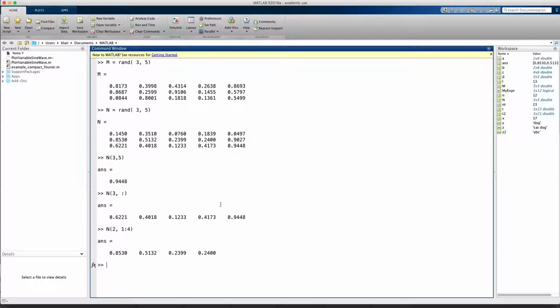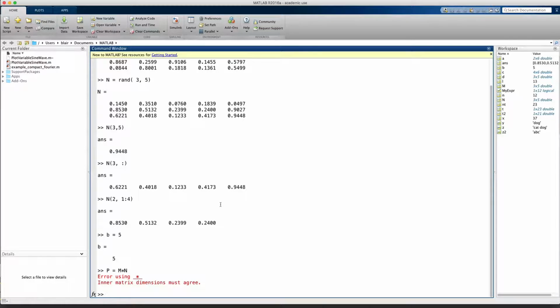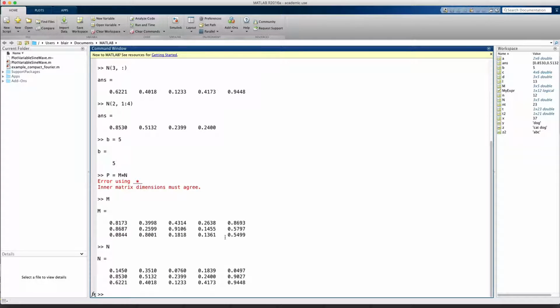Okay, so there's that. Now in MATLAB, all operations are matrix operations by default because all numbers are matrices by default. So even the scalar B equals 5, well, MATLAB thinks of that as a 1x1 matrix. So if I say P equals M times N, that's going to give me an error because the matrix dimensions don't agree. I'll call up M and N again.